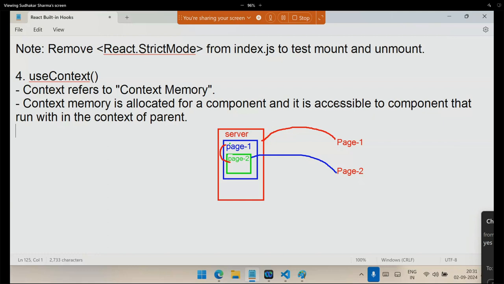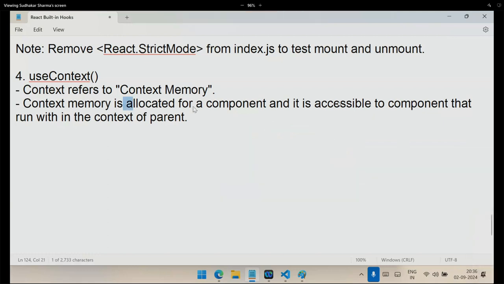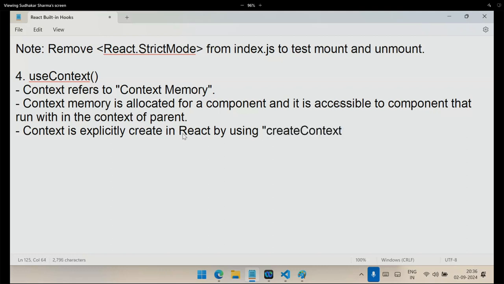How will we do that? What is the nature of context memory? It is memory allocated for a component and it is accessible to the components that run within the context of the parent. So context is explicitly created in React by using the createContext method. We have to use this createContext function.